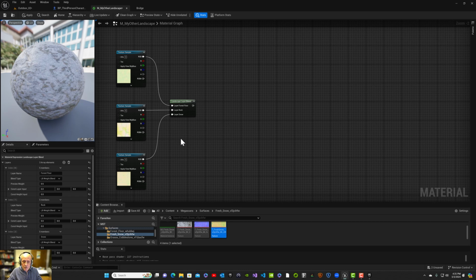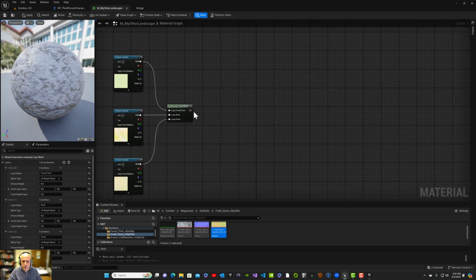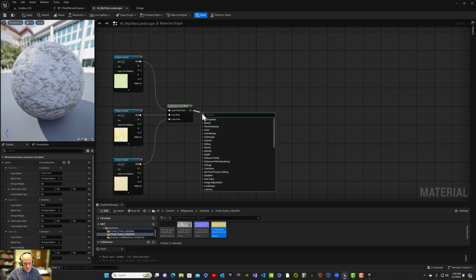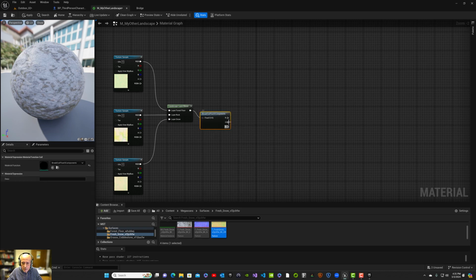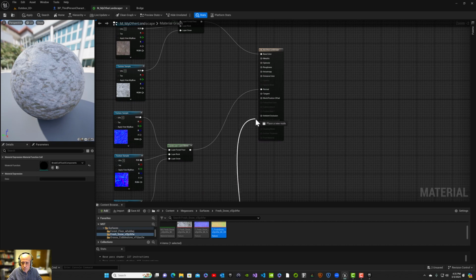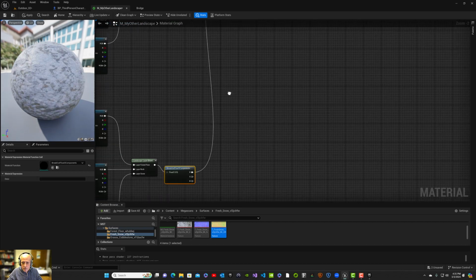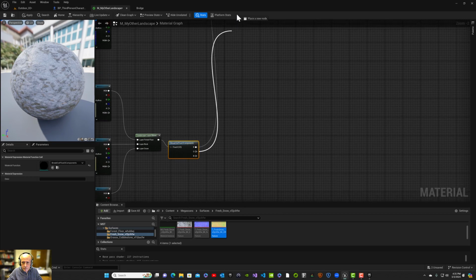In any case, I have to be able to access these channels separately. So what I have to do after this is not just connect it to one pin on the result node, but I have to pull off and type break, and what you want is break out float 3 components. This option right here, break out float 3 components. That will give me the blend of each channel. So think of this as ORD. If this is O, that's ambient occlusion. I'll plug that into the result node. R is roughness.